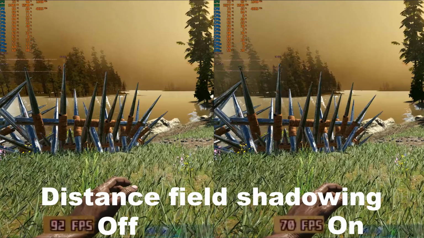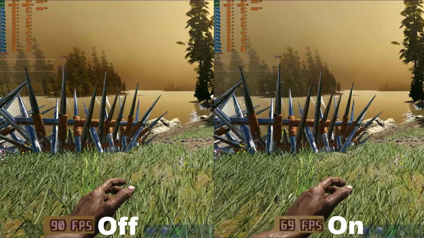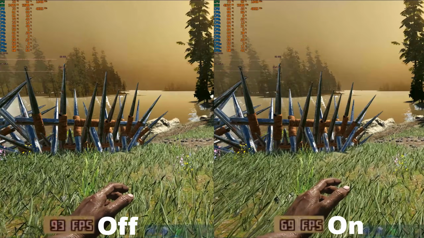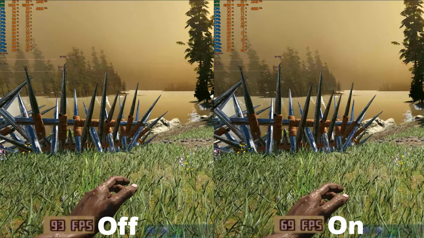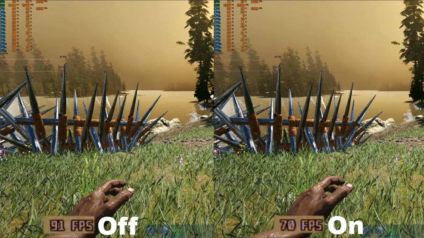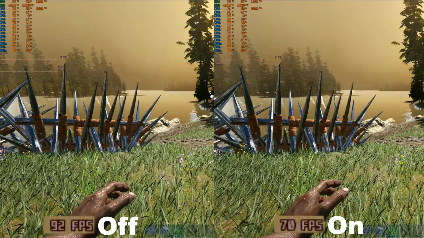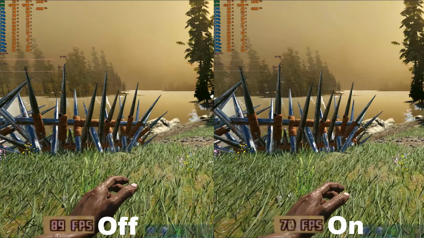Next up, we have distance field shadowing. Distance field shadowing enables shadows out in the distance, like on the island in front of me. So you can see it has a lot more detail, a lot more shadows on the right when we have it turned on. However, you do also lose a lot of FPS from having it turned on, so I would just recommend leaving it off.